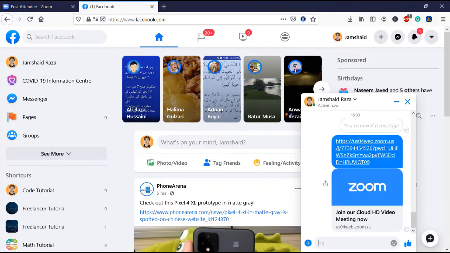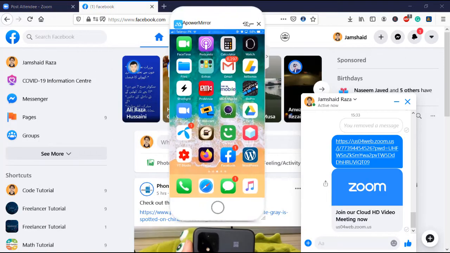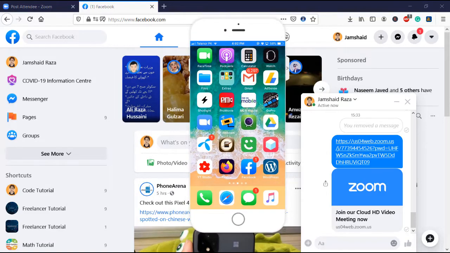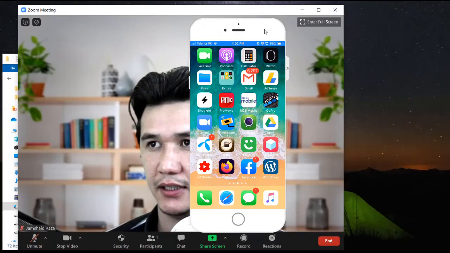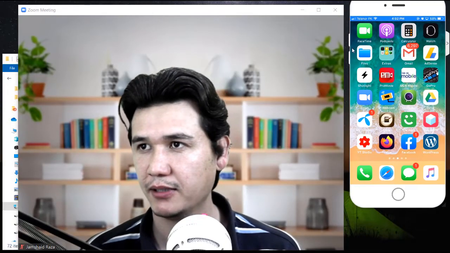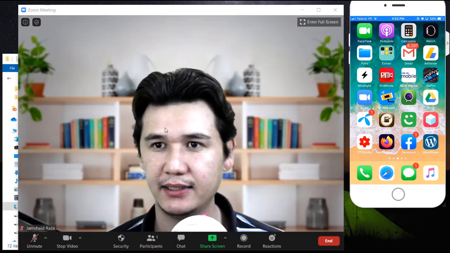Now I will just show you, for example, my mobile. I will add that, and I will give you a simple view of my screen here. Okay, now let me show you. And here we have my mobile, and here is my screen.